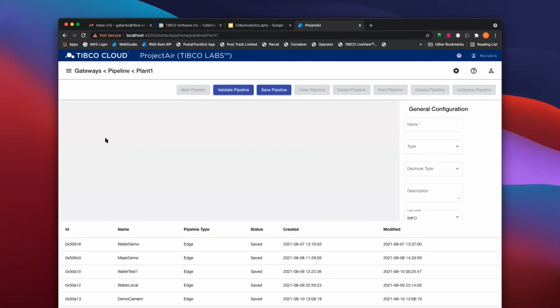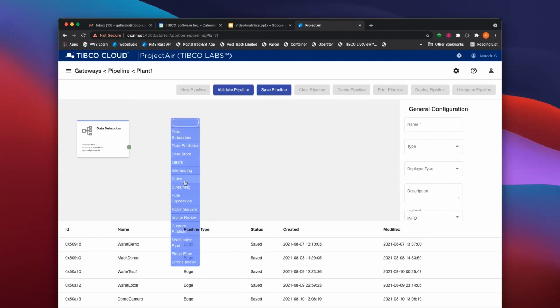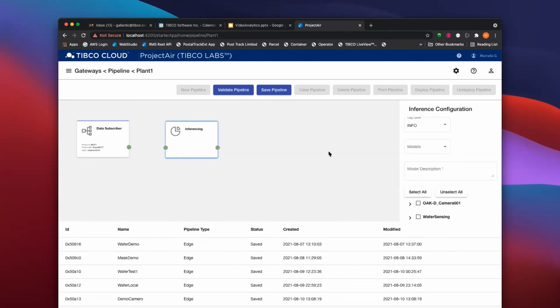So I'll go to the pipelines. Again, I select a subscriber, and I want to subscribe to all the data coming from the devices on this gateway. Again, you can add any other activities here in the middle before calling the inference, like filtering or streaming the data, or whatever is required by your use case. But in this case, we're just going to call the inferencing activity. Here on the inference activity, what you need to do is select the model that you want to apply to the data that's coming from those devices.